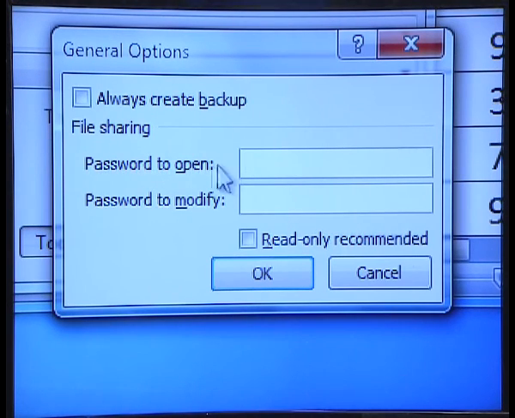You can create a password to open the file. That is, you don't want any reviewer to open the file without the password. So you can just type a password. Let's say I have typed a password.